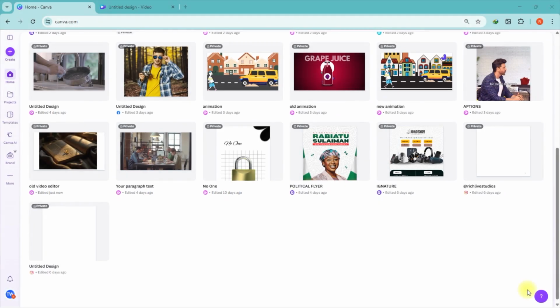Alright, welcome to another lesson. In this lesson, we want to learn how to beat sync in Canva. So what we are talking about is how to sync images and videos to a beat. Okay, this is what we are talking about.